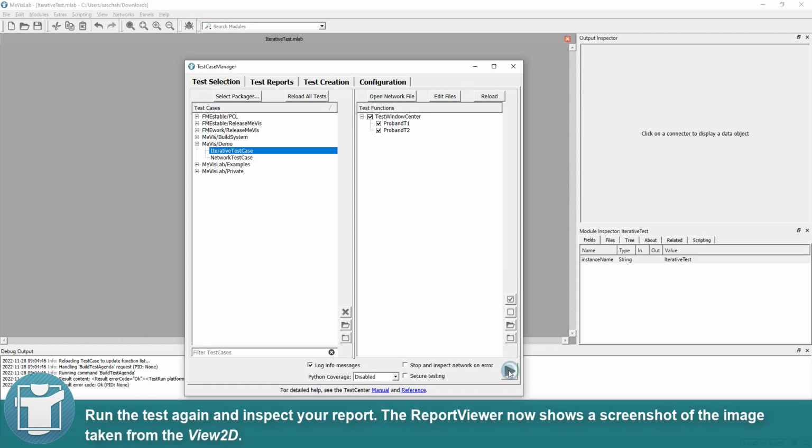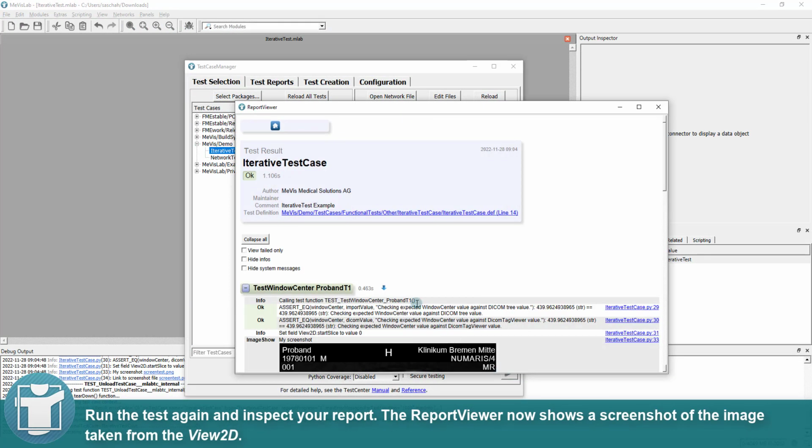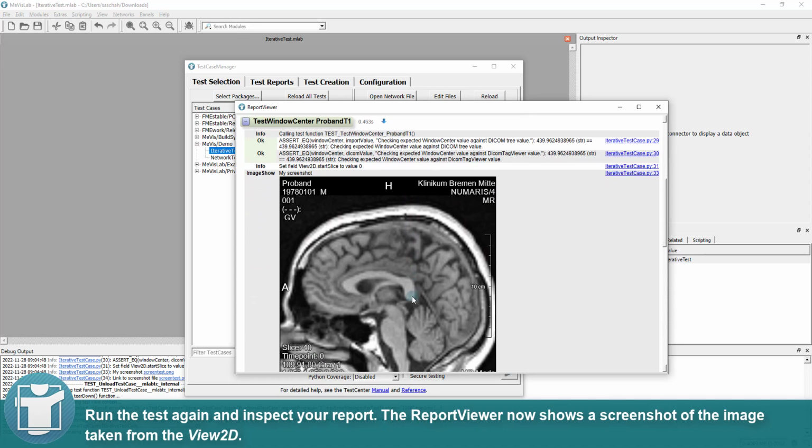Run the test again and inspect your report. The report viewer now shows a screenshot of the image taken from the View2D.